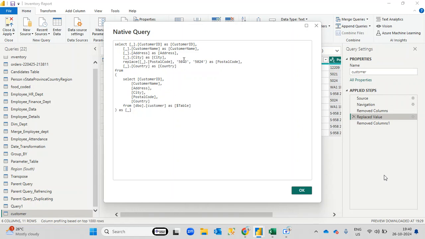See all the transformations that I have done. I replaced 5023 with 5024 inside the postal code column. This is one of the transformations, and for this there is a replace function that they are using, and this is similar to SQL code. You cannot say these are exactly SQL code, but yes, these are similar to SQL code. I have removed some of the columns, so that will also appear. So removed column, yeah, and this is the query.